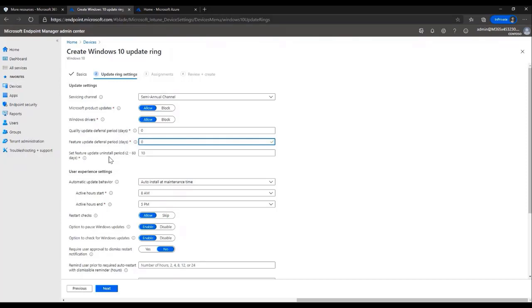So now we have the default of 10 days, but you can make that uninstall period anywhere from 2 to 60 days on your need. So this is very customizable. Let the company decide if 2 days or if 60 days is necessary to keep the uninstall files or that windows.old folder. And then again, I would go next, assign it to specific groups of users, and create. So that's how Windows 10 Windows as a service works.